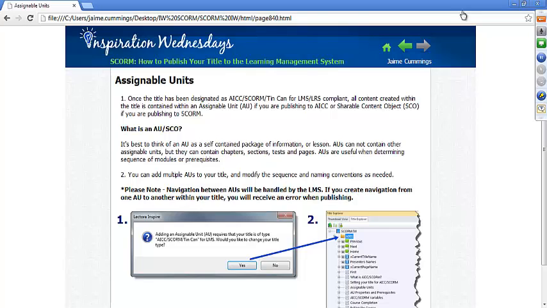Now you can add multiple assignable units to your title, modify the sequence and naming conventions as needed. Now, please note, and this is what's in bold here, that all navigation between assignable units is handled by the learning management system. So if you create navigation from one assignable unit to another within your Lectora title, you're going to receive an error when publishing. So once again, all navigation between assignable units is handled by the learning management system.